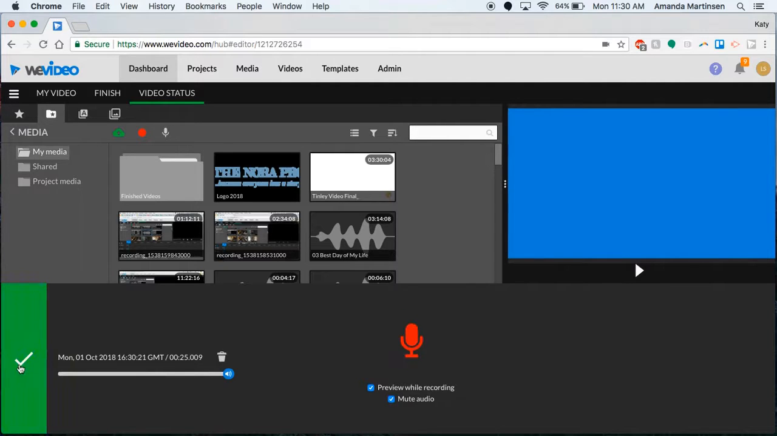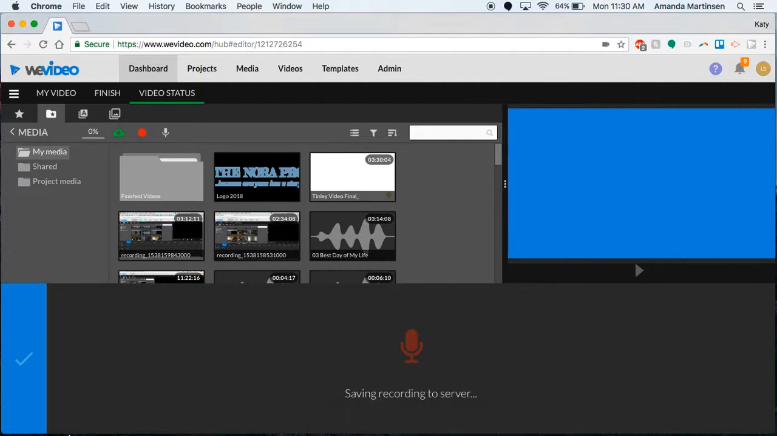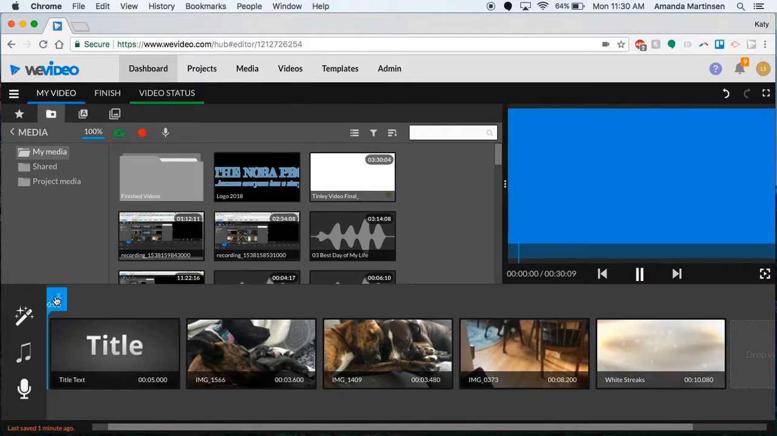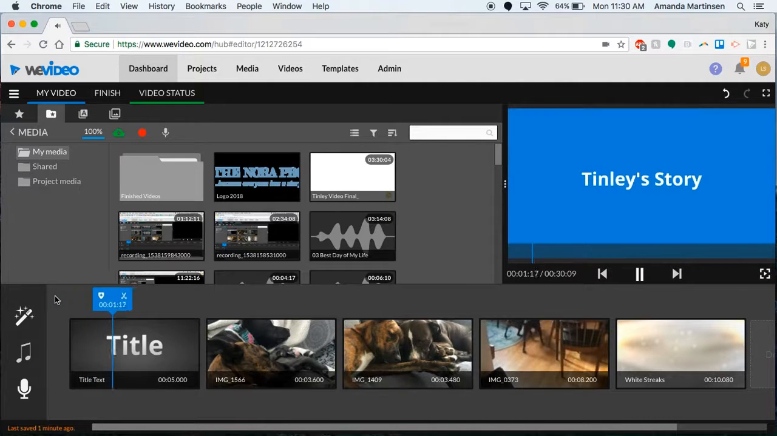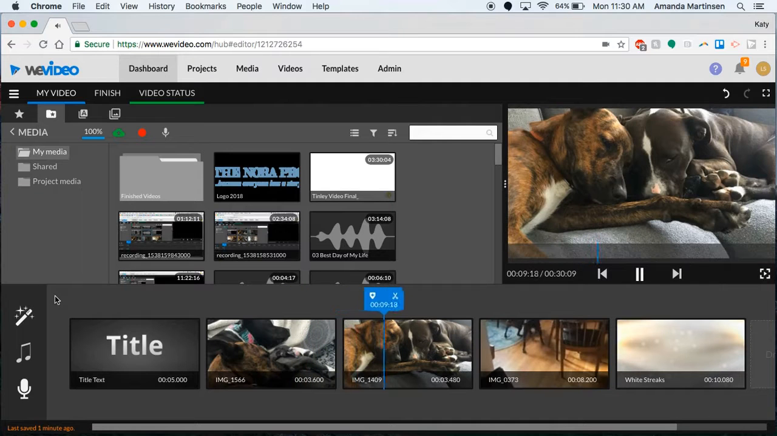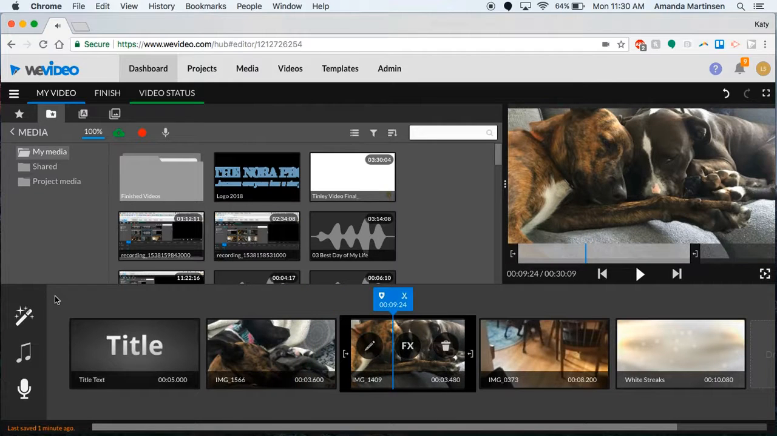When I'm satisfied with my recording, which I can preview here, I hit this check mark and it saves the recording, and then everything I've recorded will play along with the preview. This is Tinley's story. Then I would record something about these images. So as you can see, the voiceover has recorded over the slides, pictures, and images that I have added to my storyboard.